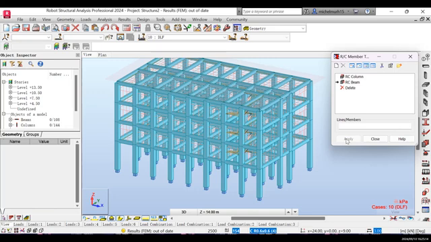So it's really important before everything, right? Before any other design, you have to distinguish which one is column and which one is beam.